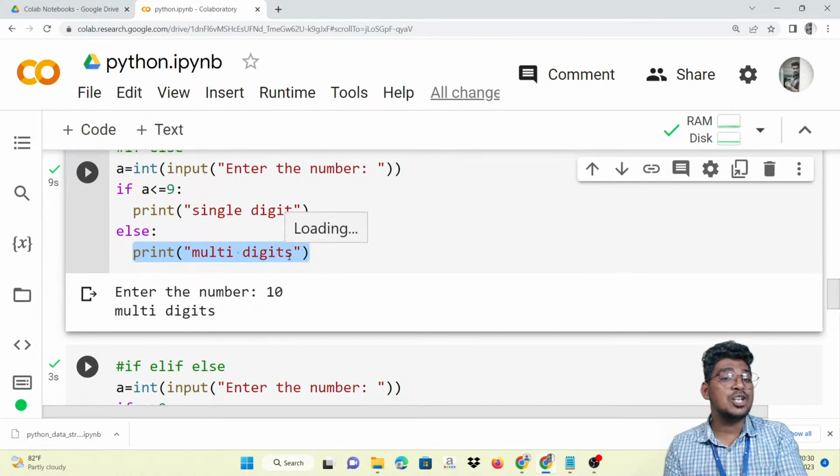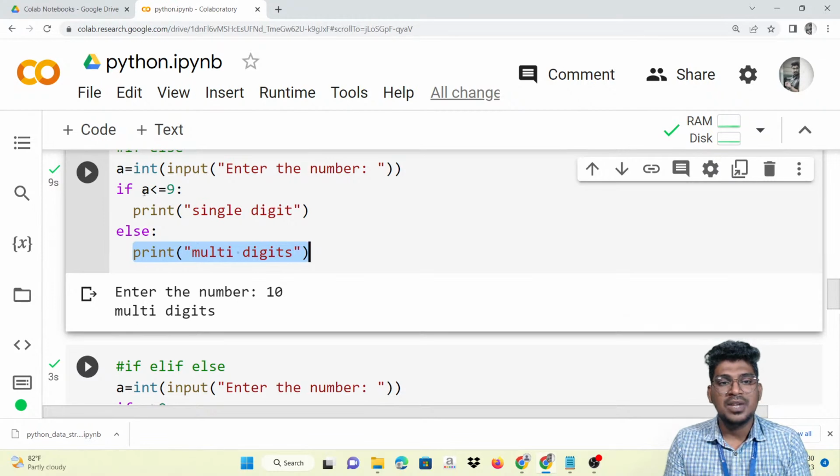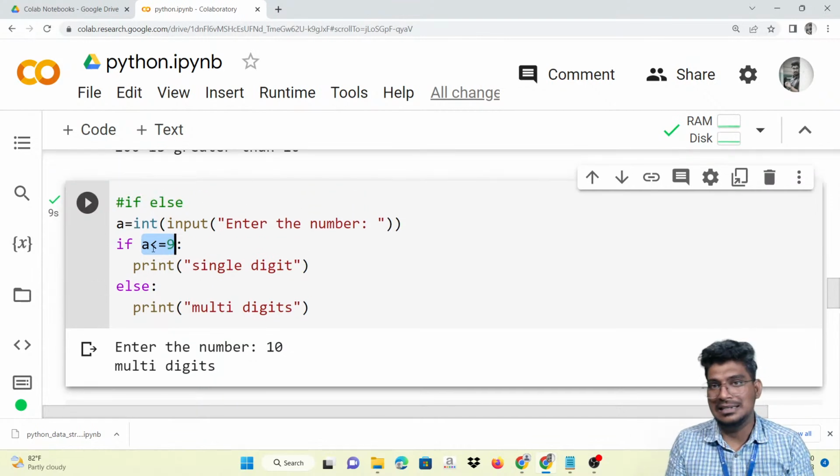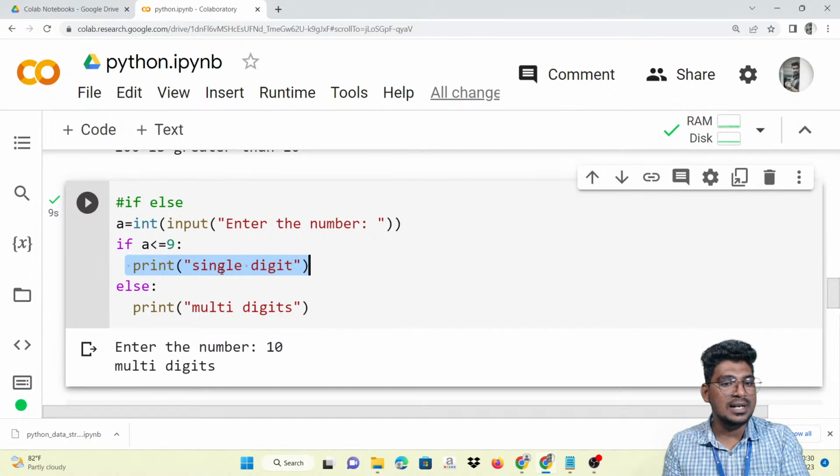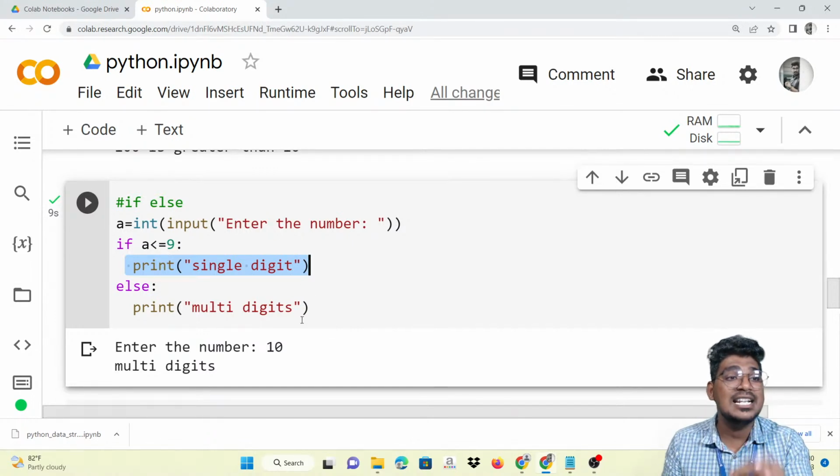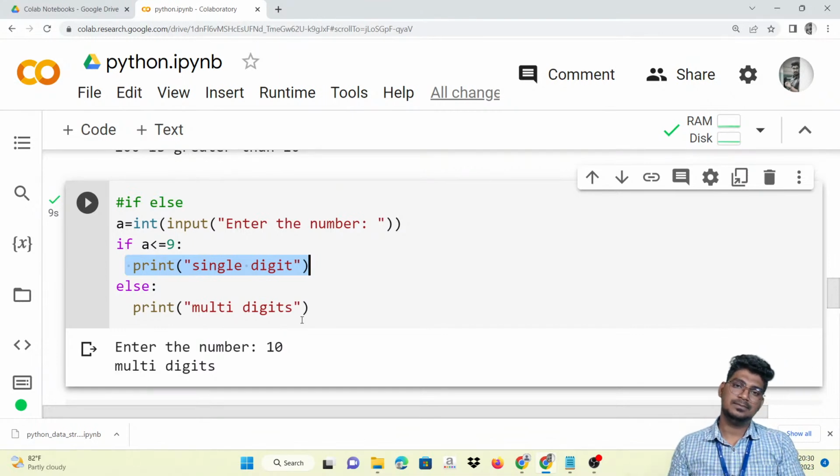How will it actually work? So a is equal to 10, now it is going to be checking the first condition here. The condition is false, it is not true. So this block of the code is not executed, and it will suddenly move to the next condition, that is the else block. Can you understand what I'm saying? Yeah. So this is the way the if block is going to be executed.